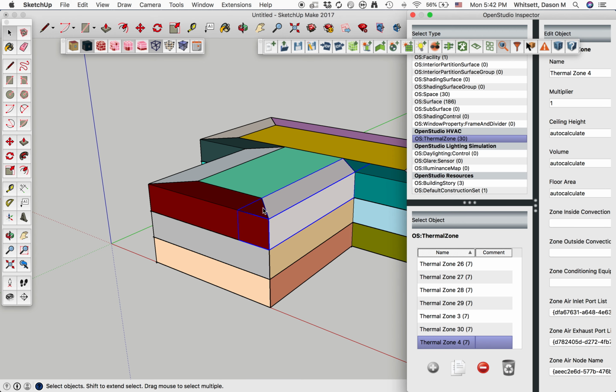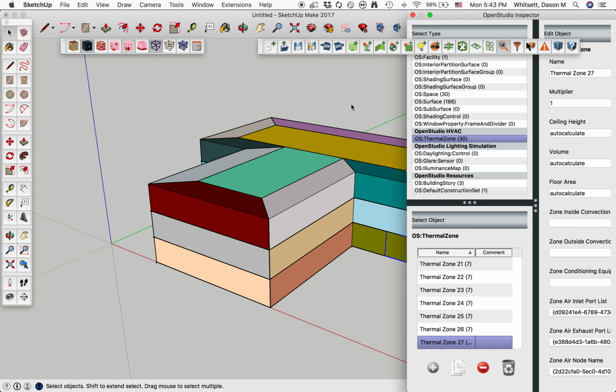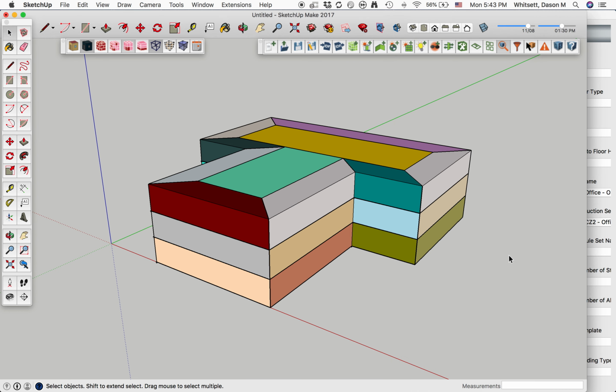Sometimes the colors assigned are very similar, and you can verify that they're each individual thermal zones by clicking them individually and checking the number. We actually want to record the number of this thermal zone. The model won't always assign the numbers identically, so you need to check specifically. In this case, it assigned it thermal zone 27, and we'll use that later on in the exercise.